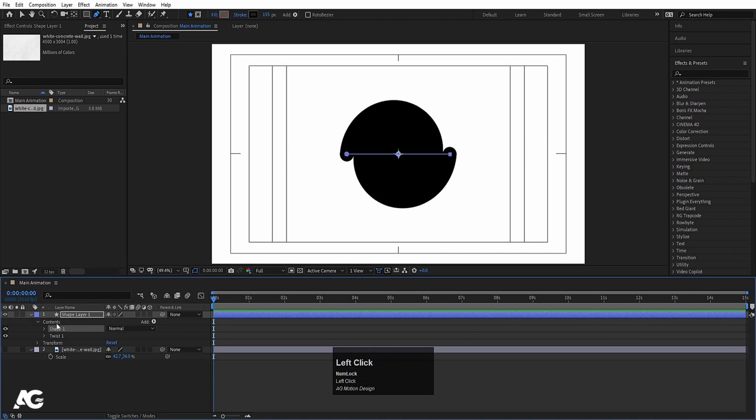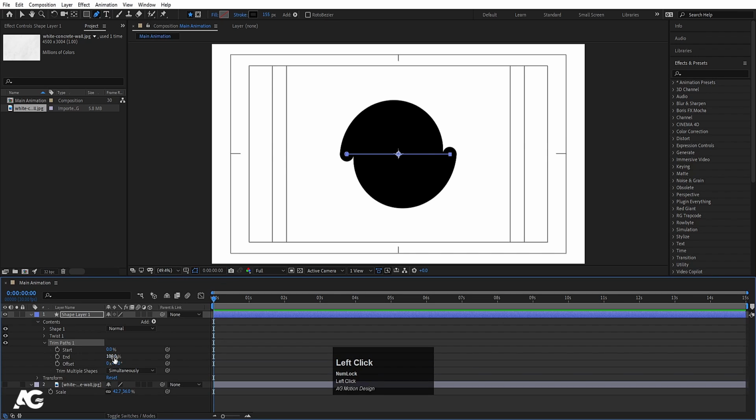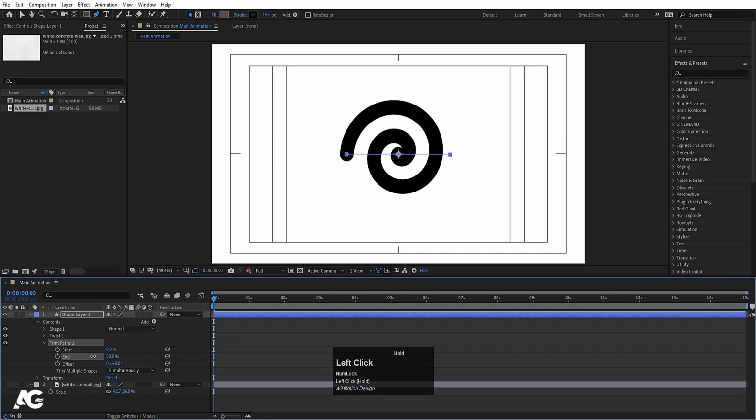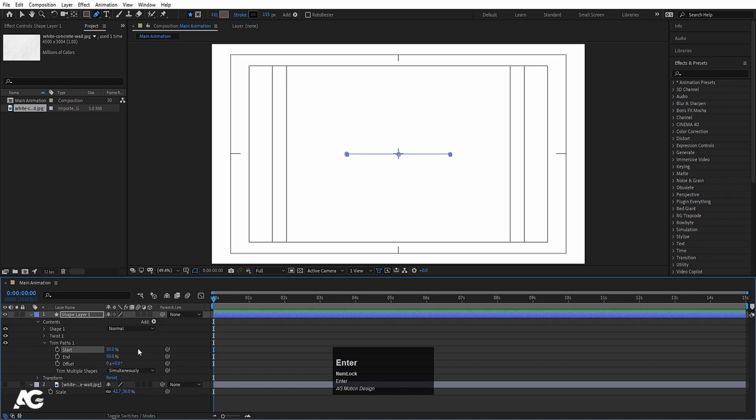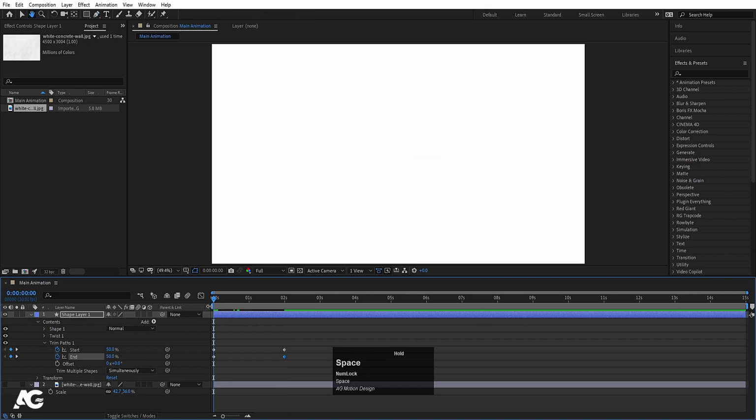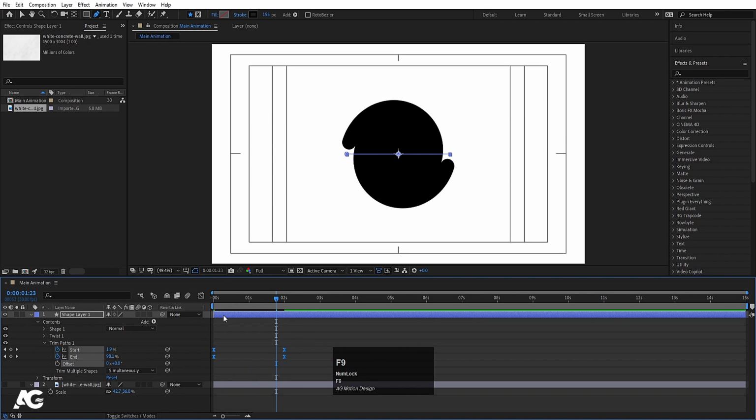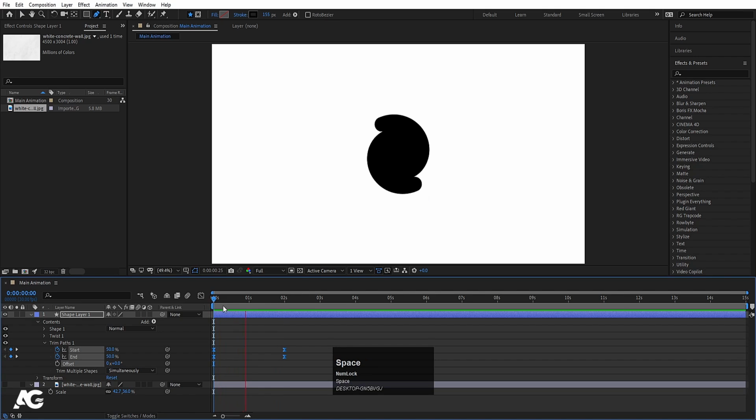Now go to the contents, go to Add and choose Trim Paths, go to the trim paths and let's make the end 50, and start also let's make 50 like that. Create one keyframe over here and one keyframe over here, at around 20. Let's make this 0 and let's make this 100. So if you see, we will get this kind of animation. Now select those keyframes and hit F9 like that.